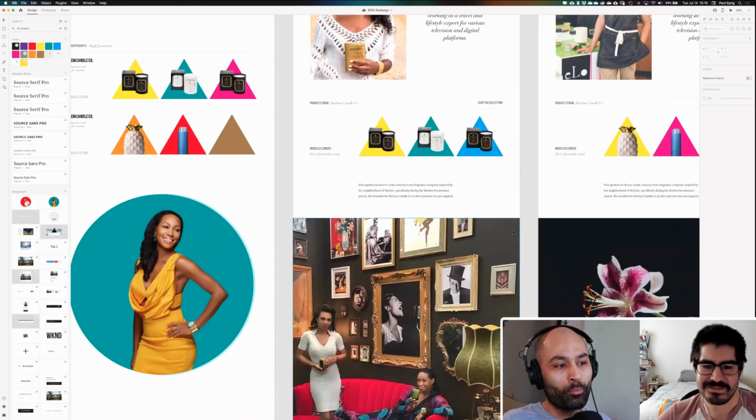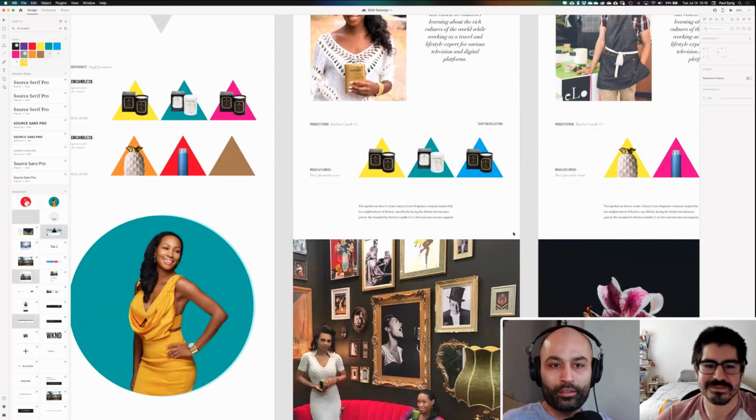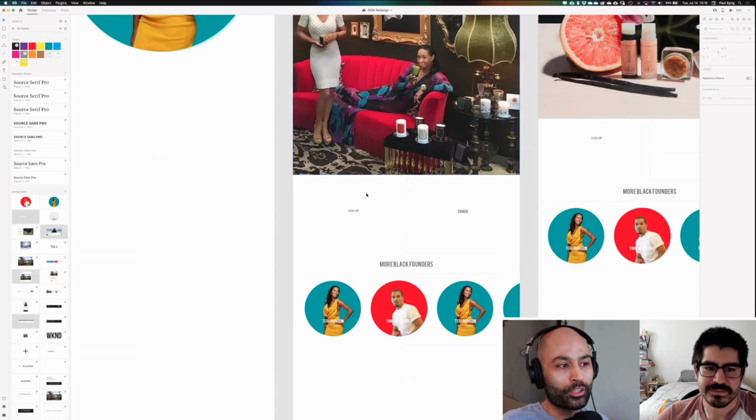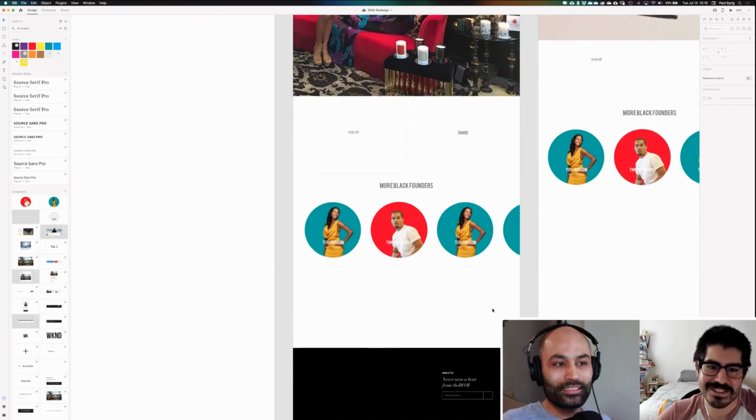So the whole product page has the products integrated into the story of the founder. And then you end with a nice big image. And then I also had a big negative space to shop again, share. And then you can have more Black founders tiled at the bottom. Yeah, so that looks great already. It looks fantastic. I'm excited to see where this goes.